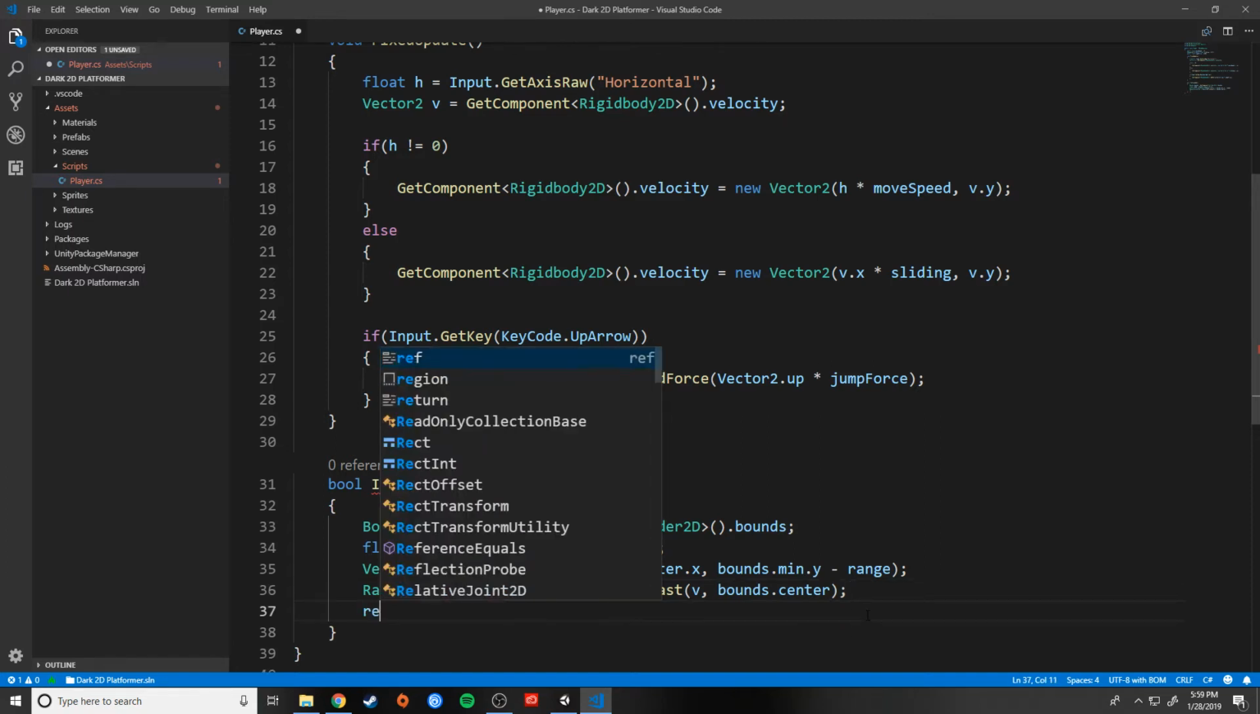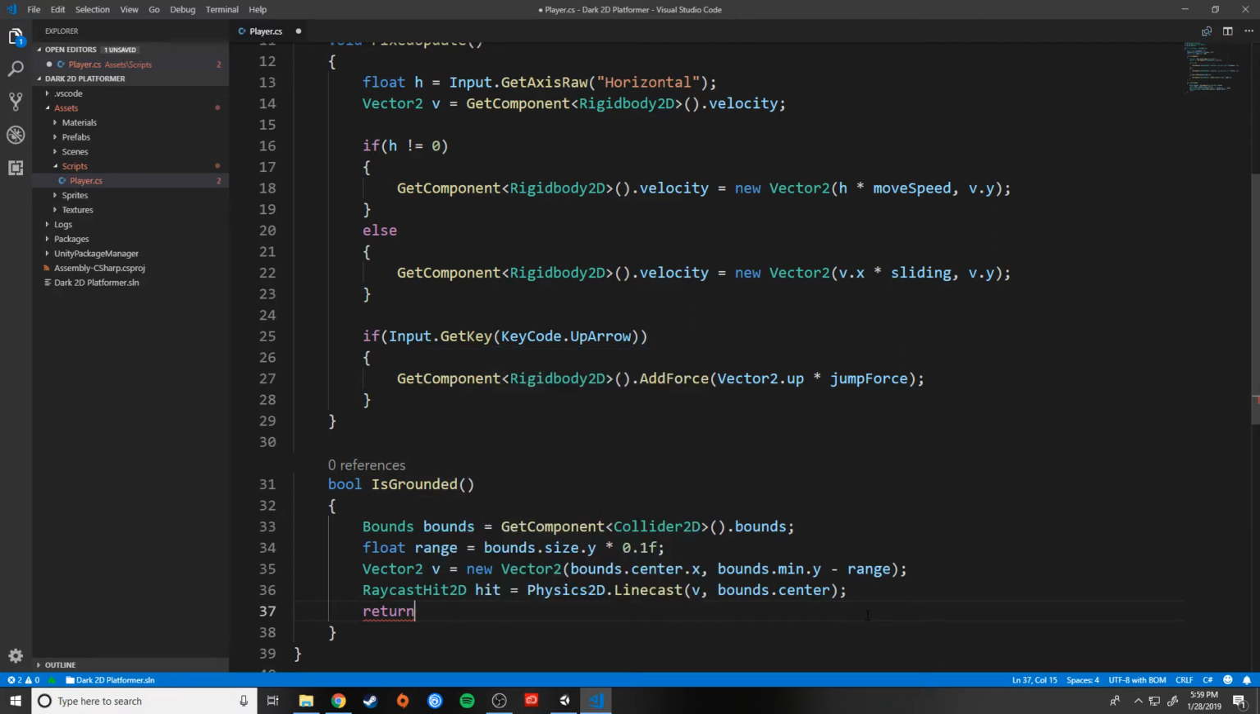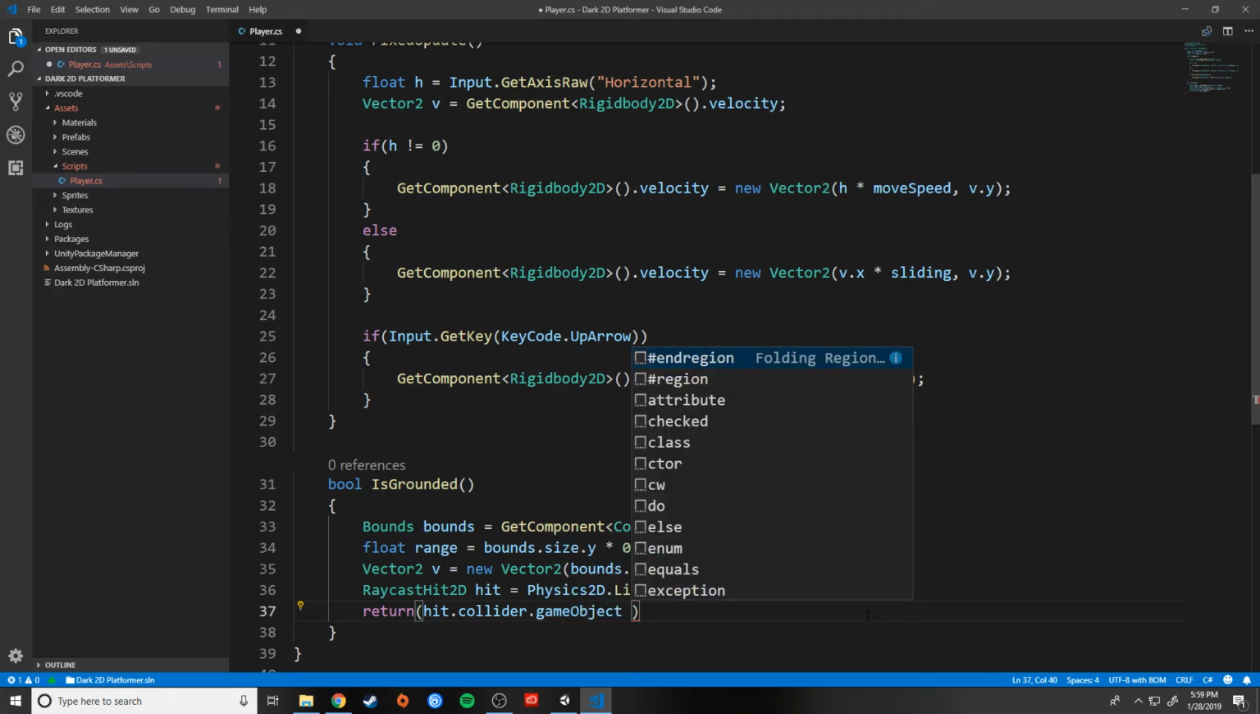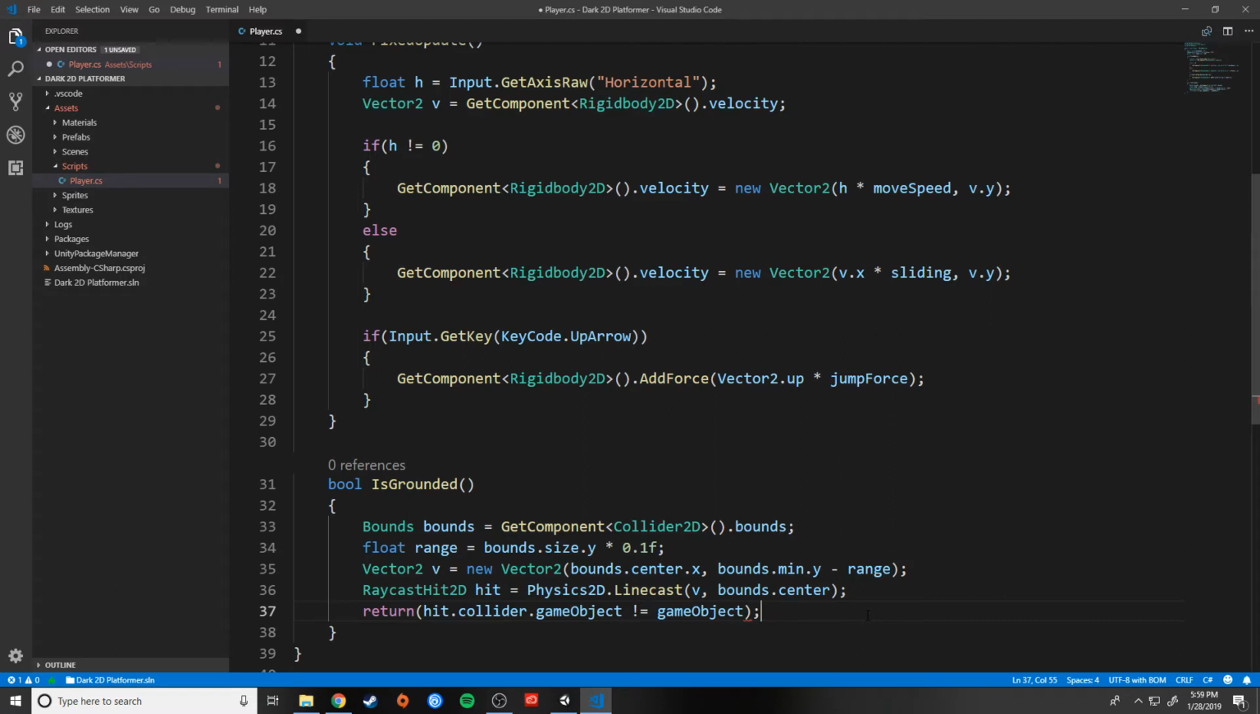And then all we have to do is return hit.collider.gameObject does not equal gameObject. Okay, so this is where we figure out true or false. So this is going to return true if hit.collider.gameObject does not equal gameObject, meaning it hits something, but it's not hitting itself, right? If it hits something and it's not hitting itself, then it has to be hitting something else, meaning it's standing on a solid object.